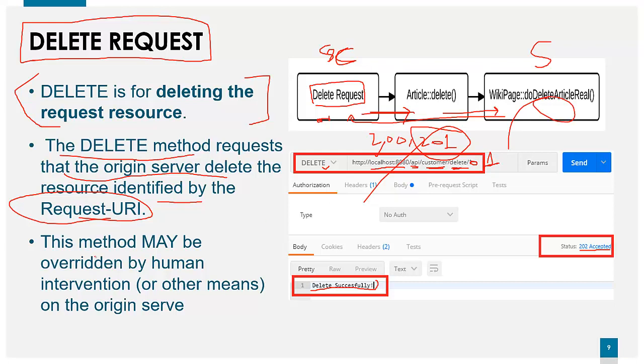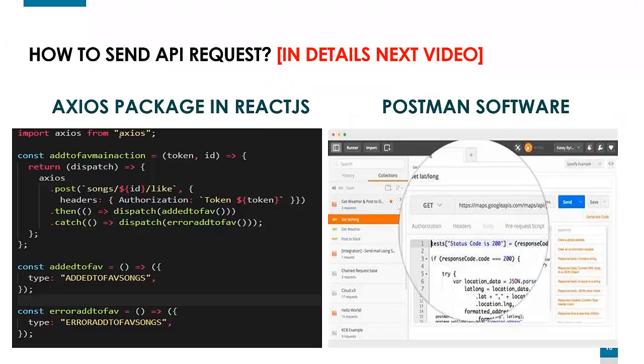This method may be overridden. It means this method can be overridden. What example can I show you? I will tell you this example in the next video. So let's move further. Now our requests are completed here.